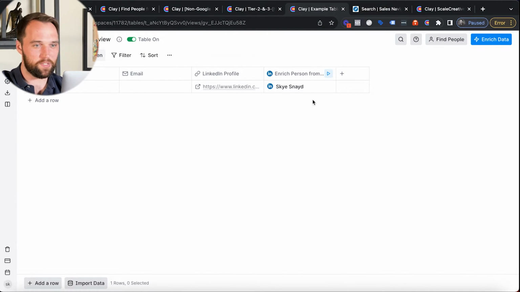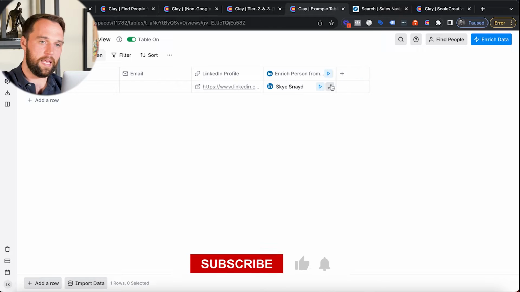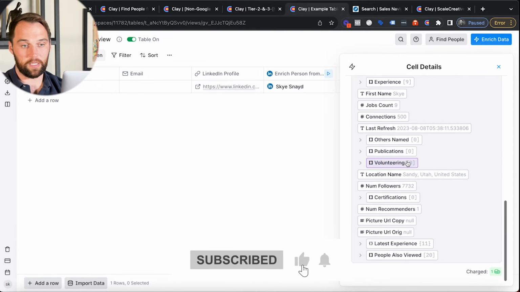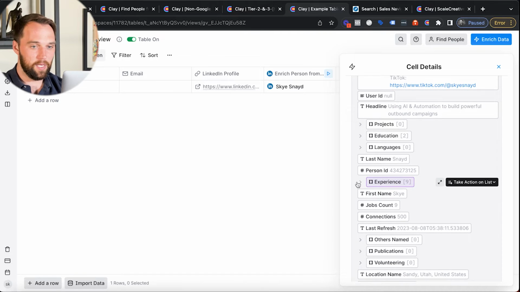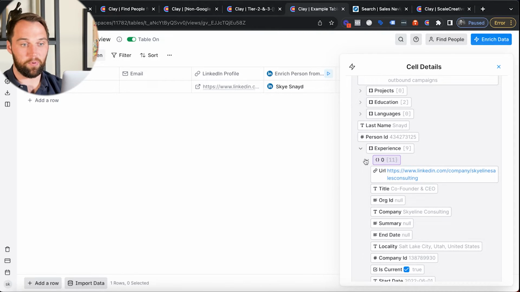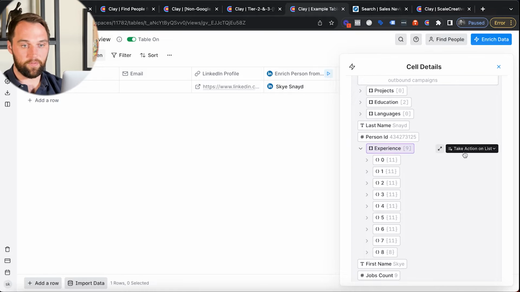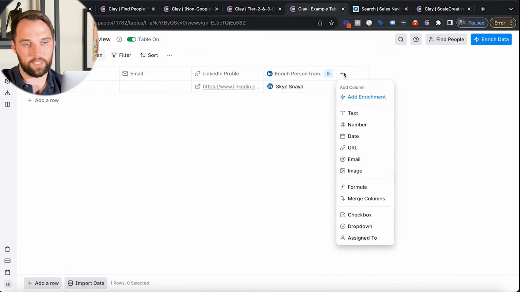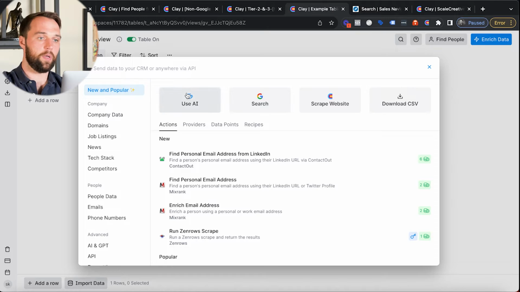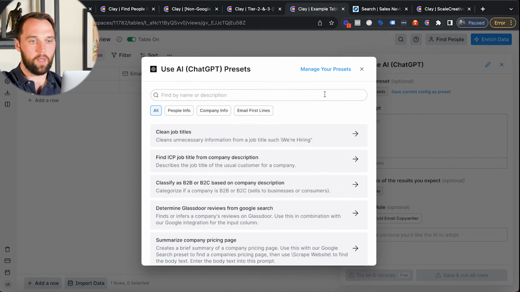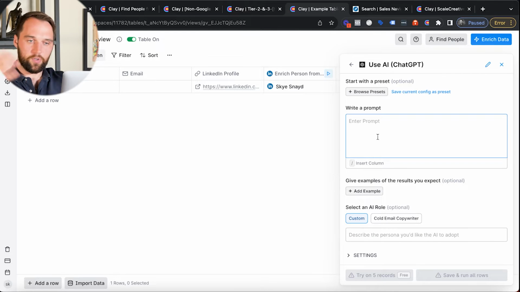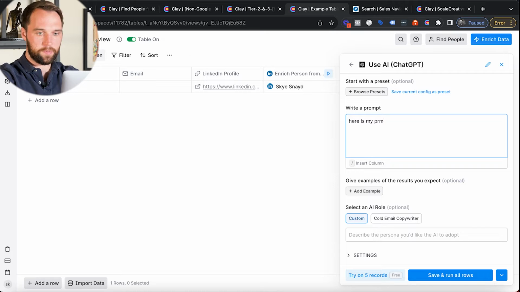Let's look at an example. So in this really simple table here, what we did is we scraped my LinkedIn profile, and I don't have that much on there, but it pulled in all the information. So it's got my summary, my corny summary, my experience. So you could pull in all of your prospects' different experience. But if we wanted to personalize, for example, we can go ahead to use AI, and they've got a bunch of preset templates that you can use, but you can also just create your own. And so here is my prompt.